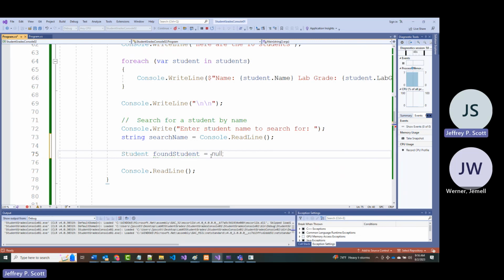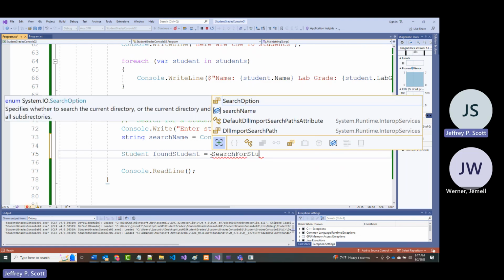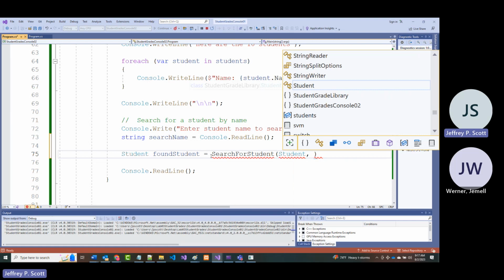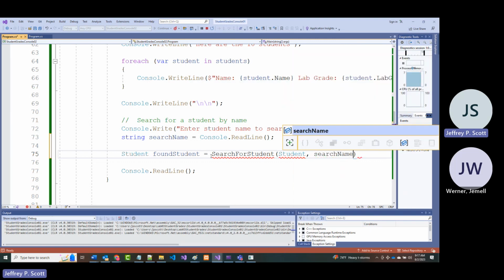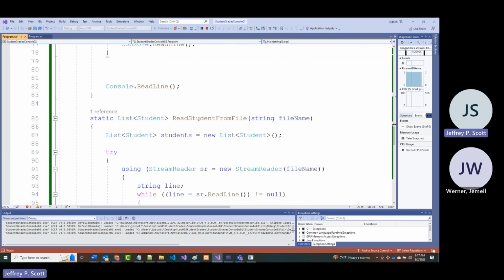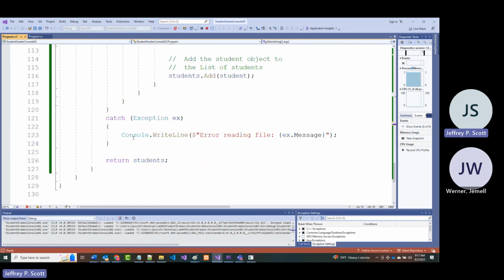Set that equal to search for student, which hasn't been written yet, which is why I'm getting the error. I've got to pass in my list of students and the name I'm searching for. I'm getting that error because I don't have anything written yet called search for student. So let's write that, and I'll put it right below the one I just did to read from the file.